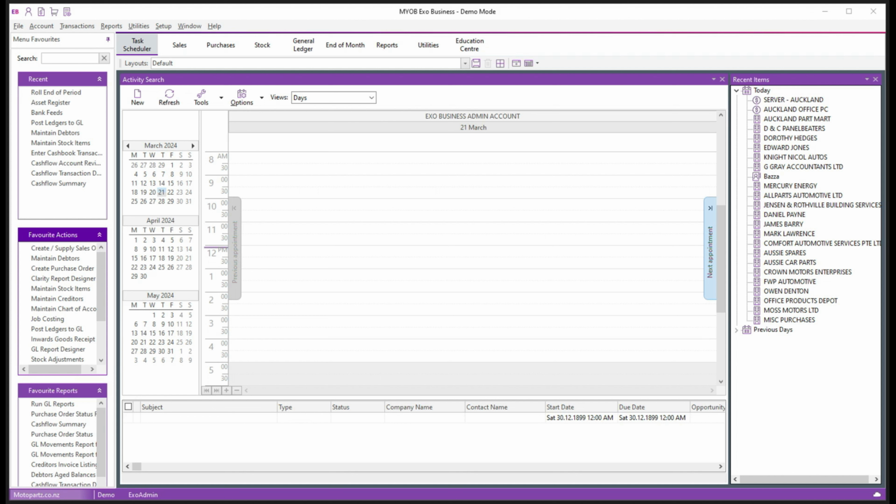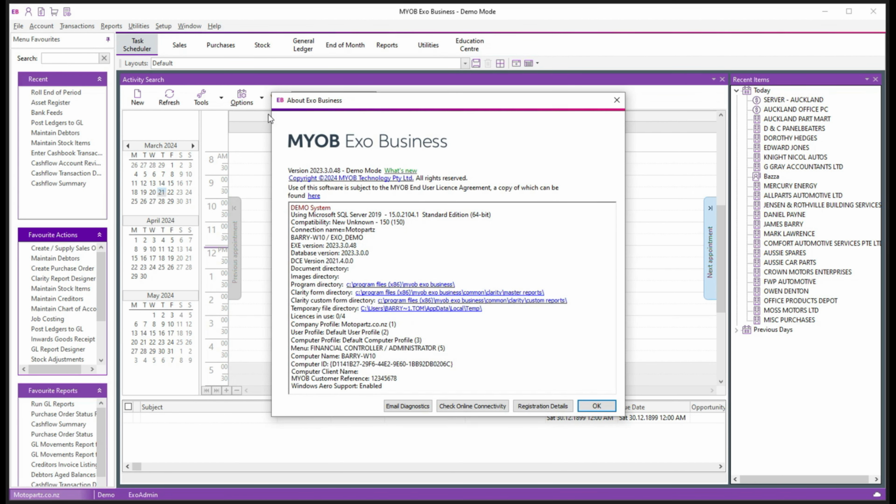First up, we recommend you check your version number of your MYOB Exo installation. Not everyone is aware of the version they are running, so now is a good chance to find out. So to do this, we first go to Help along the top and then About. You can see here that I'm using Exo version 2023.3.